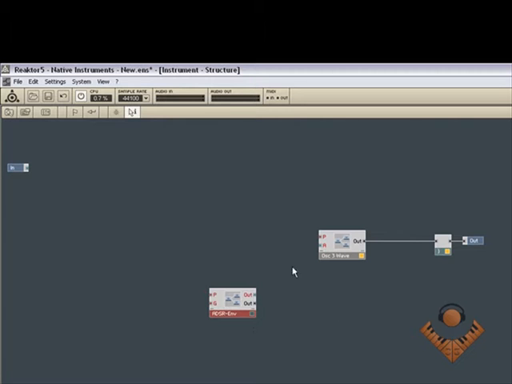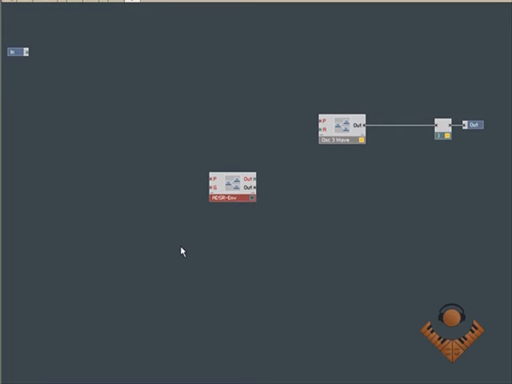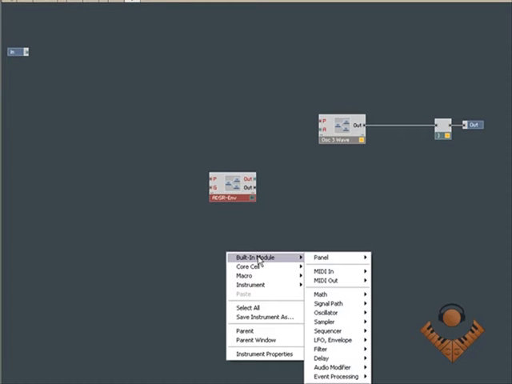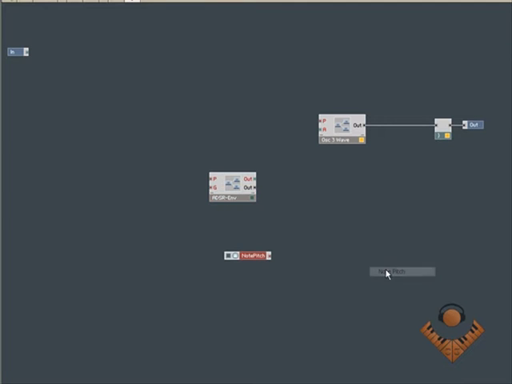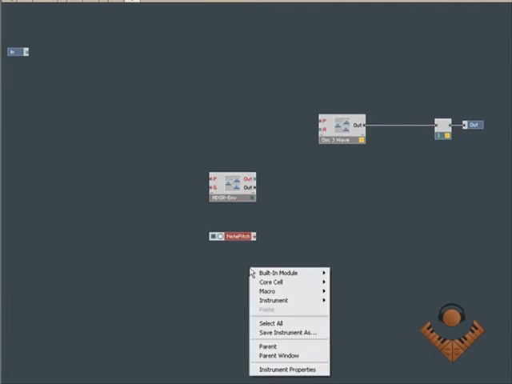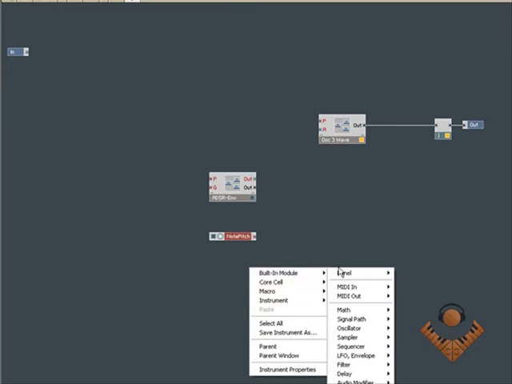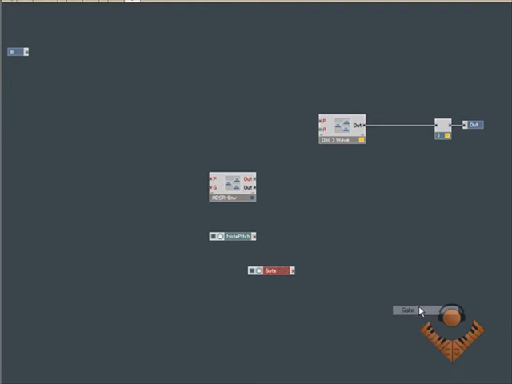Modules as they're known, these are modules. We need the note pitch and the gate modules. What these two modules will allow us to do is trigger the synth via our MIDI keyboard. We need to right click, built-in modules this time because they're not macros. MIDI in, we need the note pitch, and again right click, built-in module, MIDI in, we need the gate. Okay, now that we've got them, we need to make some connections.